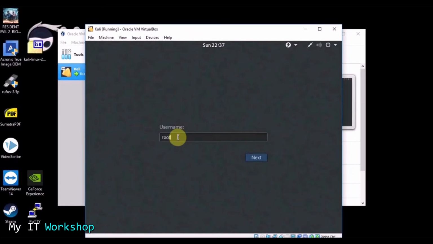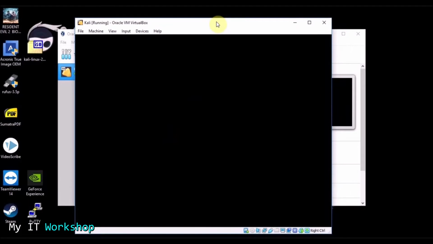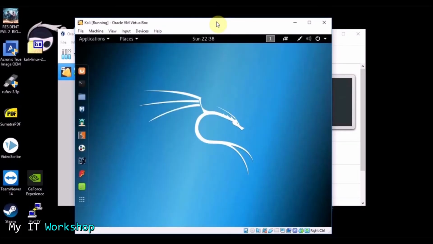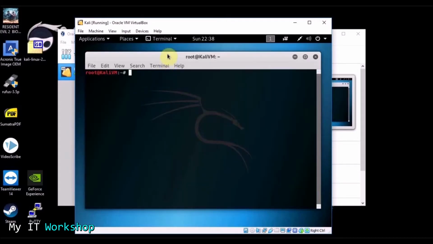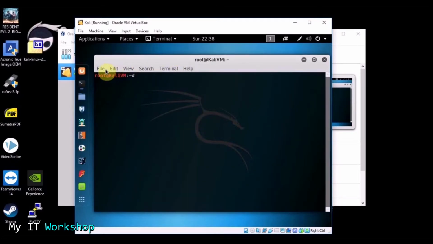The user is root, and the password is the one you configured a few minutes ago, or half an hour ago, actually. Now it's going to take a few more seconds, and there you go. Welcome to Kali Linux. What I am more interested in is the terminal. This is the terminal for Kali Linux. We are going to be using this a lot.